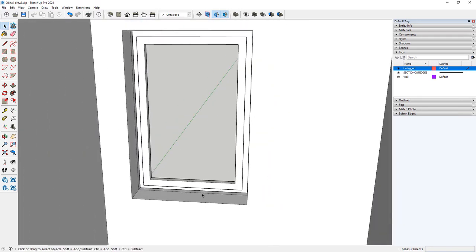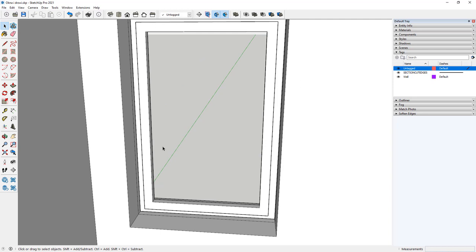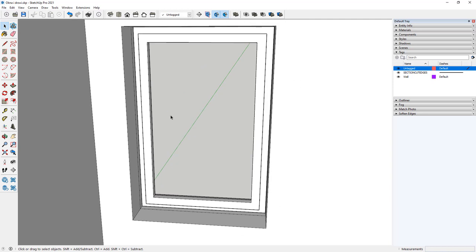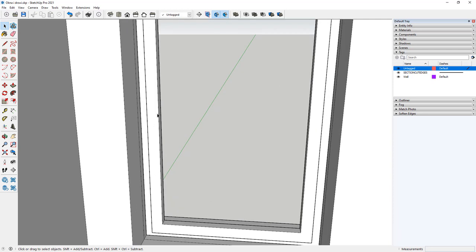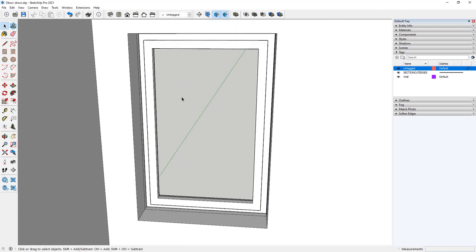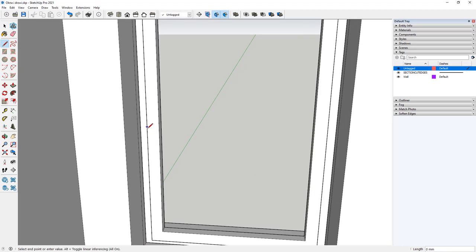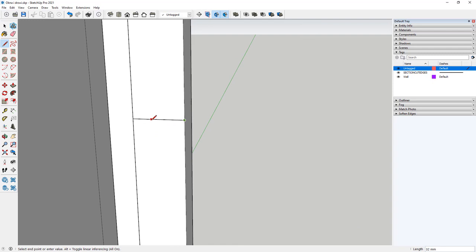Okay, so now what we can add is the handle to open and close the windows. It will also be very easy to do, just with some standard tools. So first we need to search for the center in our inside frame, and we need to add the lines, then the middle for the new lines. Maybe I will extend those lines a little, because for now it's too short.